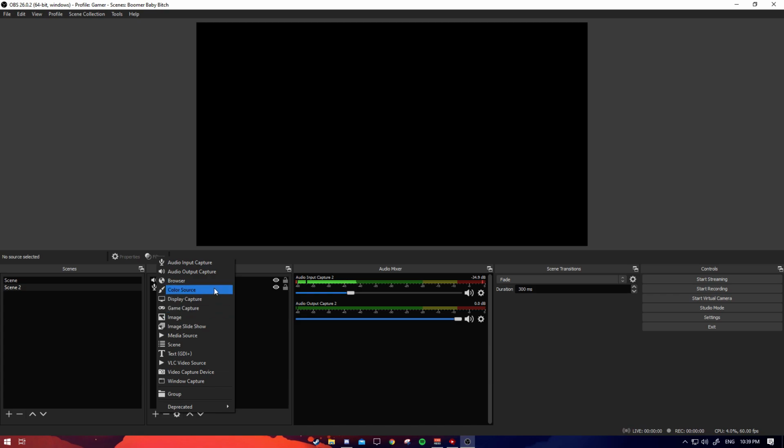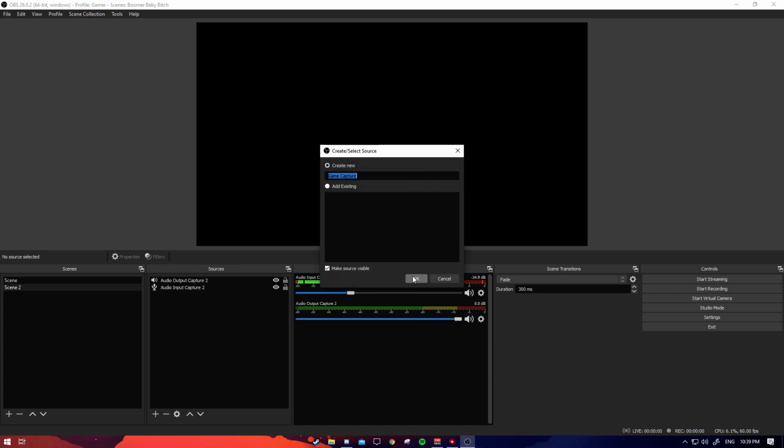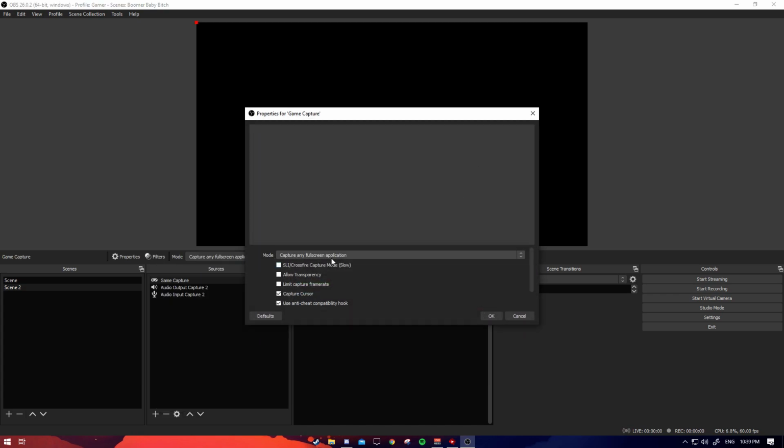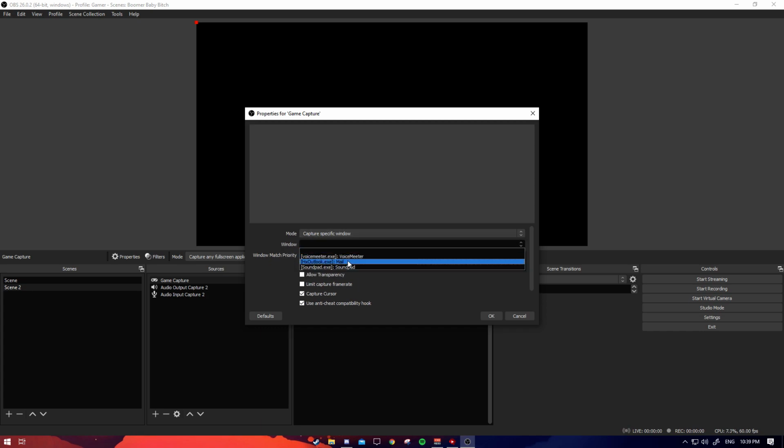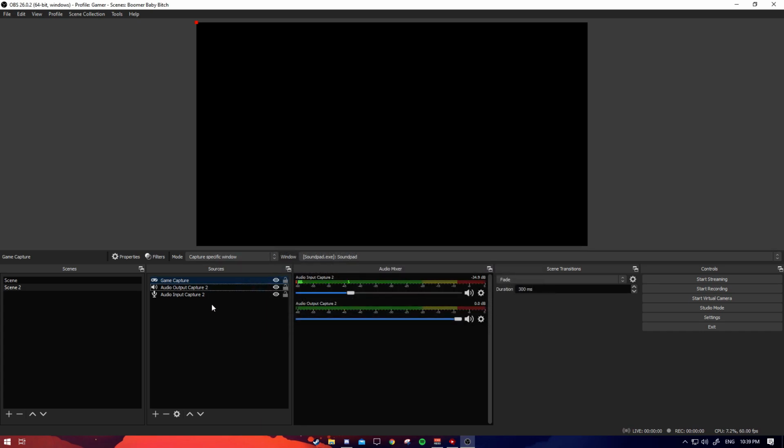So now, if I want to capture a game, let's go to game capture real quick. So capture any full screen application, but for now, let's just go specific window. This can be anything that's on your desktop. So let's say I want to record my soundpad. So the soundpad, if it's opened, it should.